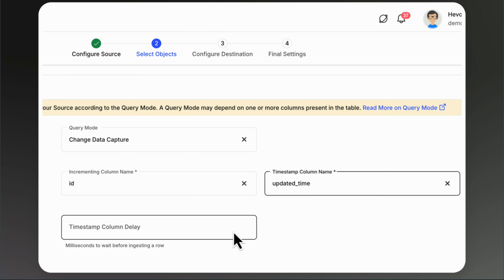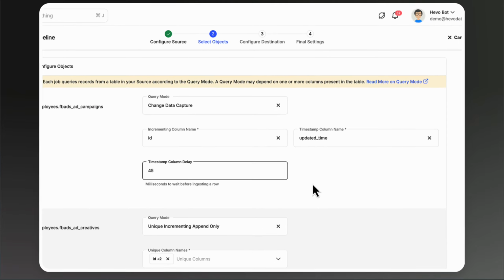Finally, there's timestamp column delay. This lets you intentionally lag ingestion by a fixed amount of time. Behind the scenes, Hevo subtracts this delay from the current time before querying the table. That way, it avoids pulling in rows that might still be mid-update.